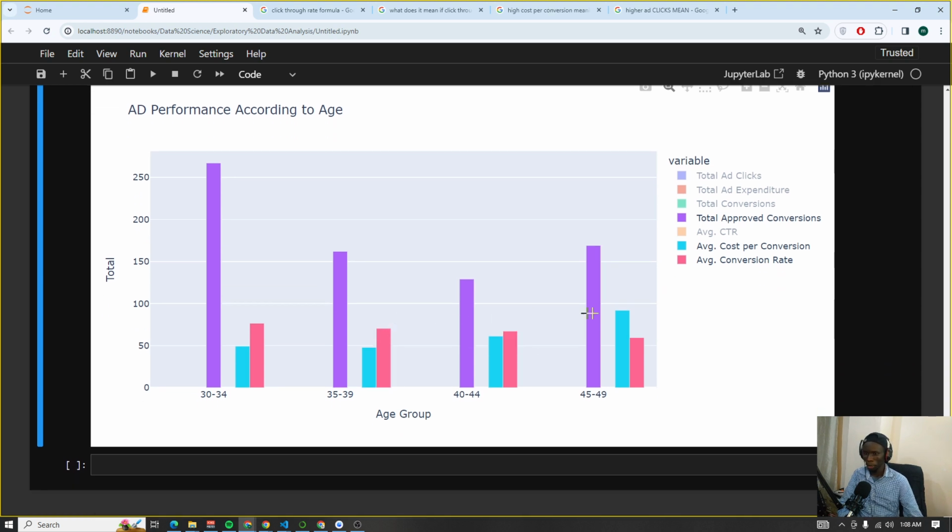Okay, so here we are comparing the total approved conversions. If we compare the total approved conversions with the average cost per conversion, you can see how they are performing. For age 45 to 49, we can see that it has the highest cost per conversion, but when it comes to the approved conversions, I think it's the second one, 169, 162. Yeah, it's the second one for that.